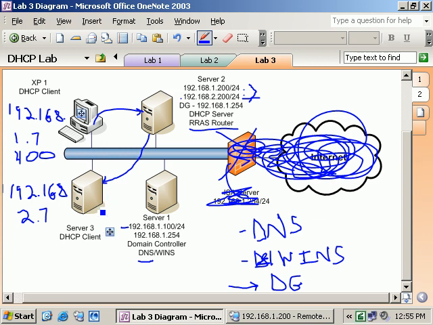Now server 3, its IP address, remember, is 192.168.2.7. So if it's trying to communicate with another machine, let's say 192.168.2.10, it's going to have no problem doing that. It's on the local segment. It's got the same logical IP address, same network ID, so communication will take place and we won't even have to worry about the default gateway.